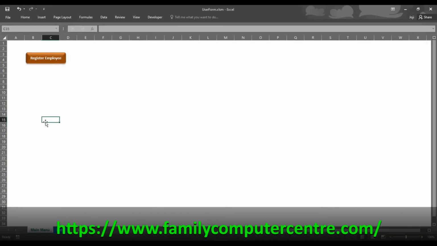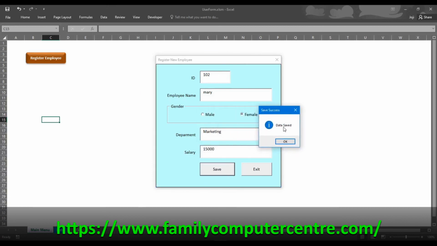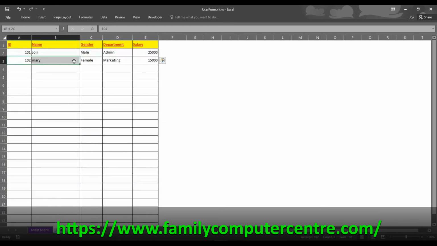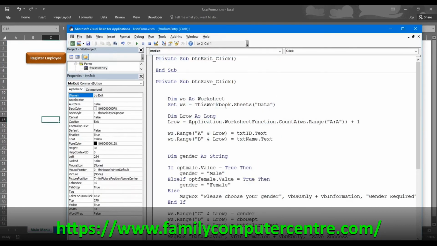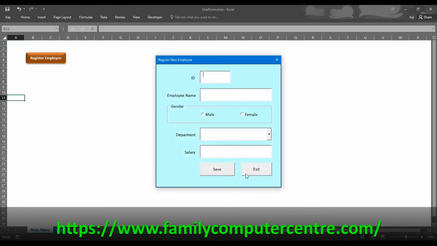Let's execute it once again and see what's happening. When I click register employee, ID number 102, Mary, female, department marketing, salary 15,000, save. It shows me the message data saved. When I click the OK button, everything in the form is now cleared. That's what the clean does, right? When it goes back, the data came in here. Finally, I want to program the exit button. When I click the exit button, I'm just giving the code End. End is for stopping the user form. So when I click register employee and then exit, it stops.